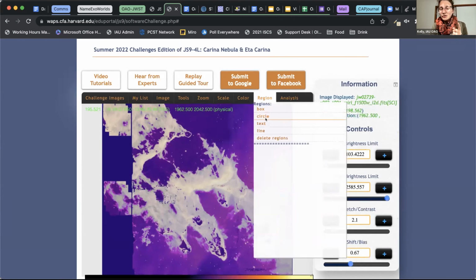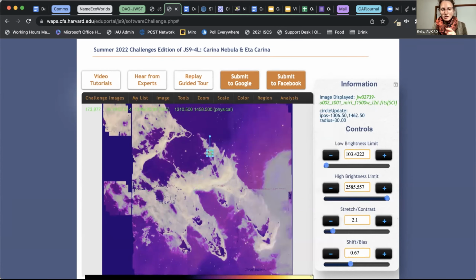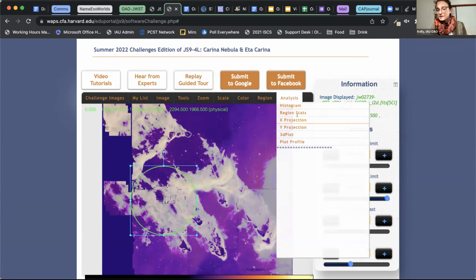So you can put down a region. You click on a circle region maybe, and it'll plop that down here. You can change its size. You can change its location. And then you can go to analysis and click on any one of these, and it will give you an analysis based on what pixels are within that region. So it's a really cool way to do some science with the image that you've created.